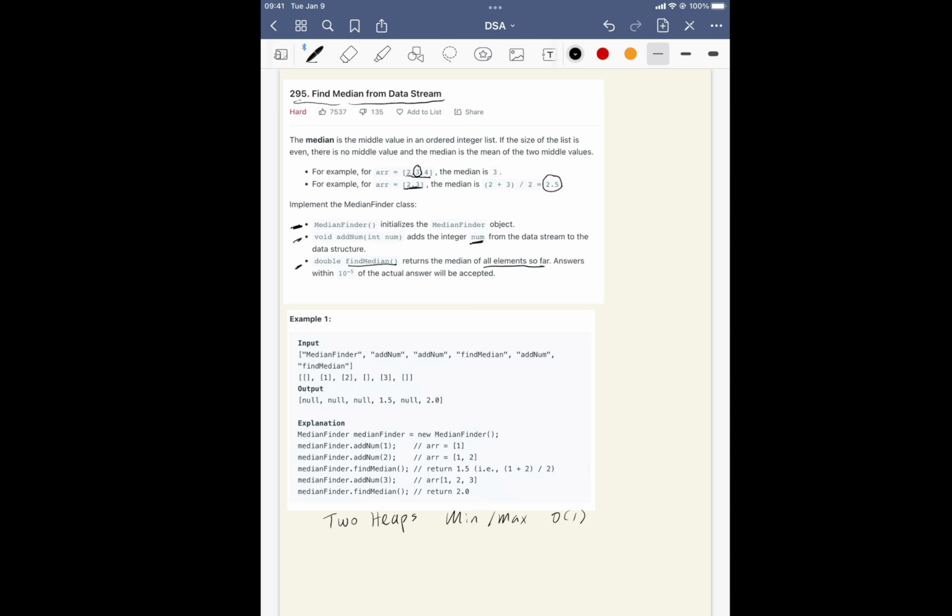And if you have two heaps and you divide the numbers into two heaps, one heap is the small heap, and all the numbers in the small heap are numbers that are less than all the numbers in the large heap.